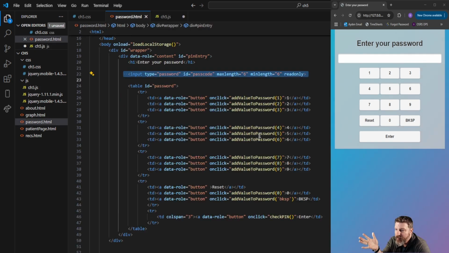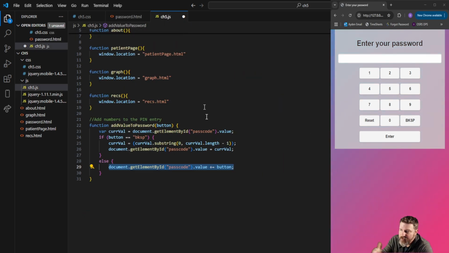So you'll remember that we put each button's value, obviously the one that you see on the button. When you click that button, it is going to pass this value to the add value to password function. So it's passing these values back and forth to make up a string that you can shorten and lengthen and reset and all that other good stuff. If you have any questions on how this works, because I'm not really going in depth here, just let me know.